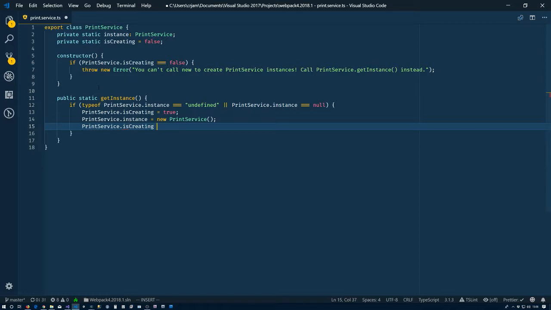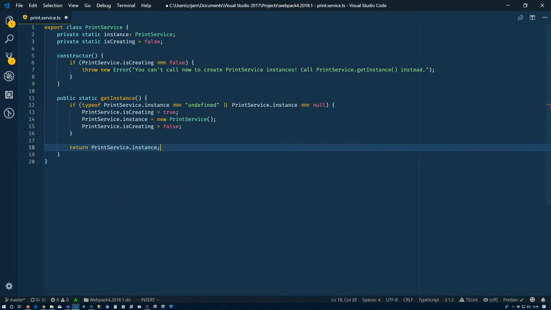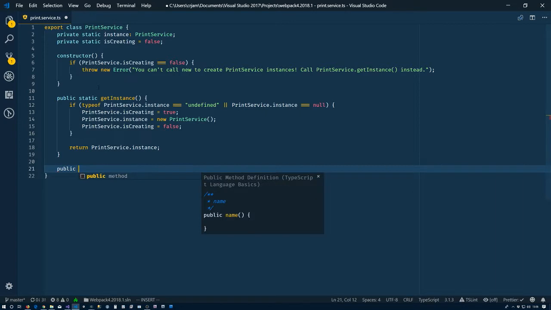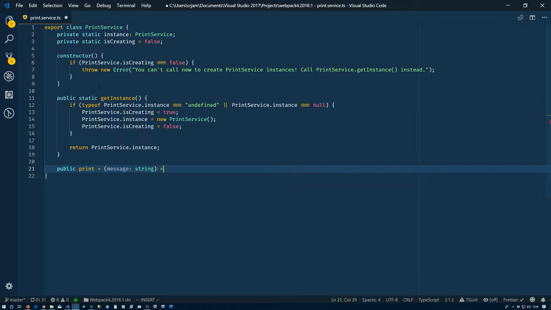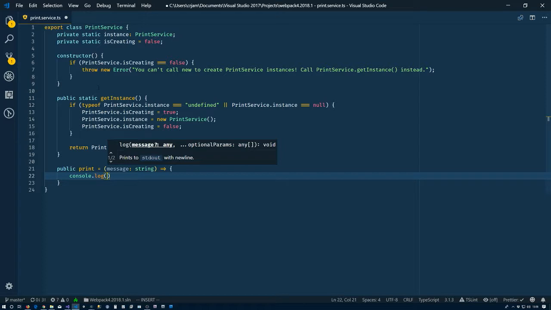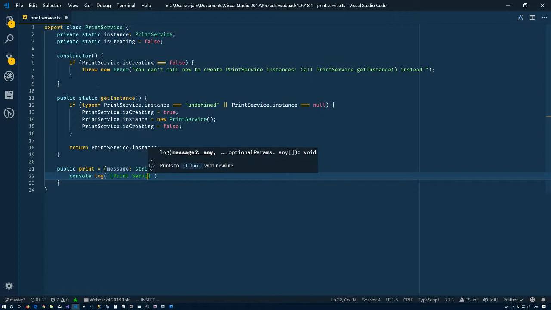To set it back to false, and here we'll just say PrintService.instance. Perfect. And we'll just put private. That's not helpful. Public print method will expect a message, which is a string. For now, all we will do is say PrintService and give us our message.